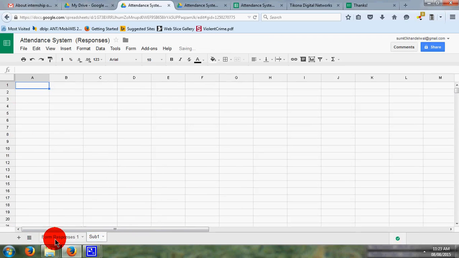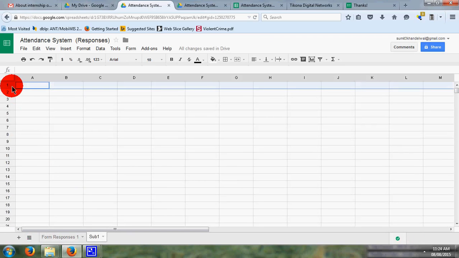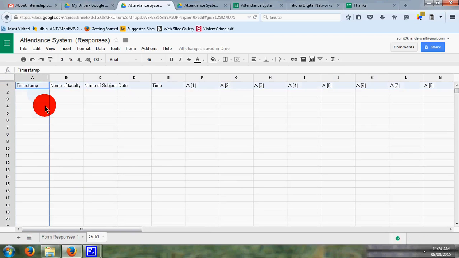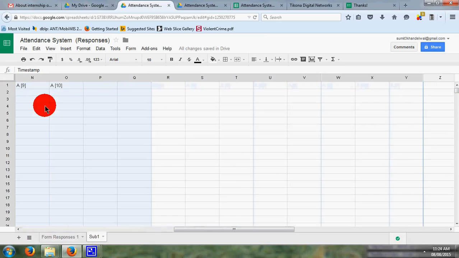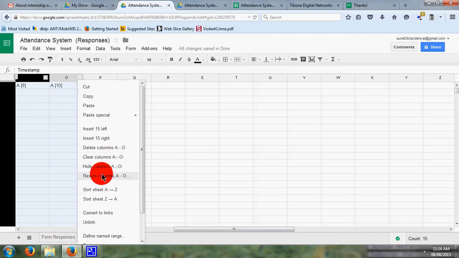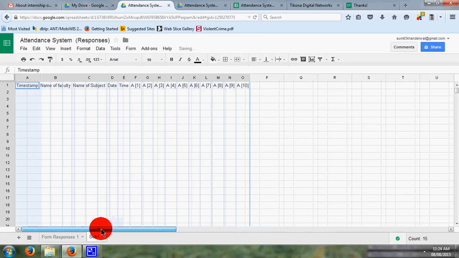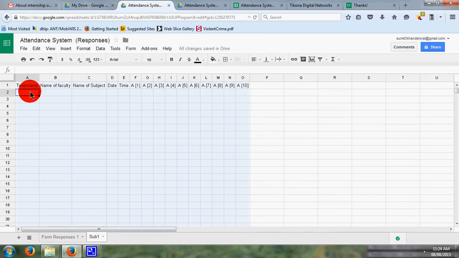Then select all these labels and paste them in this manner. Then what I have to do is select it and again resize it. So I simply resize it to fit the data. Then it will also look like this.